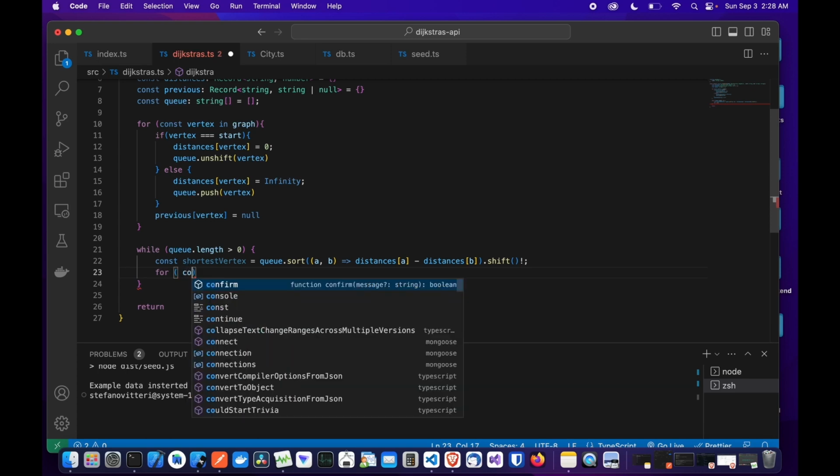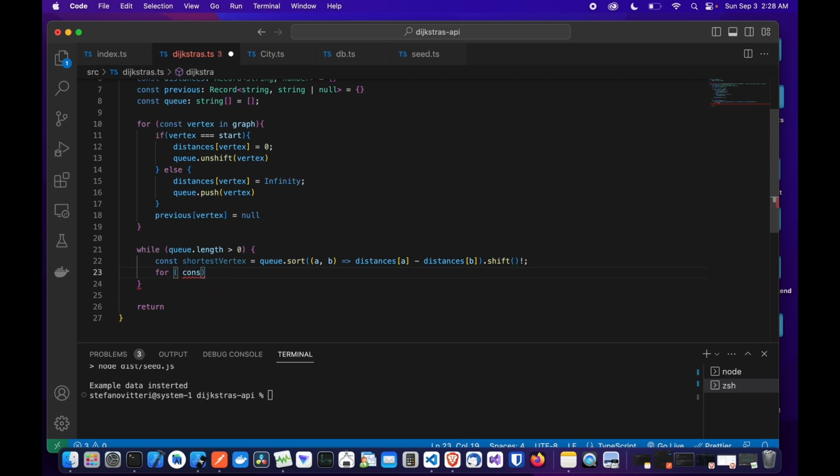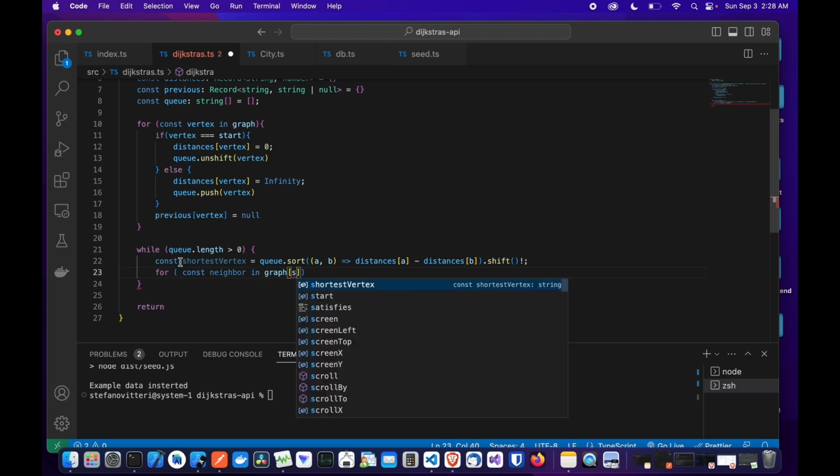Now we are going to create a for loop. We're going to create a variable here, which we are going to call neighbor, and we're going to loop in our graph.